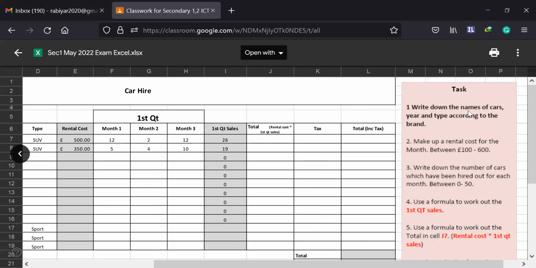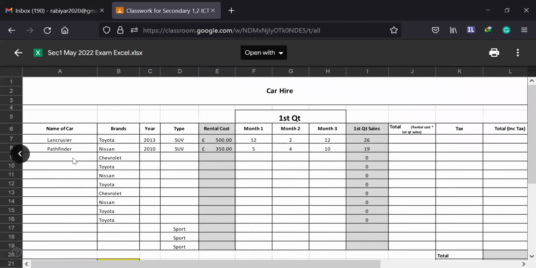Number 1 is write down the names of cars, years and types according to the brand. So name of cars here. You need to write down the name of cars.